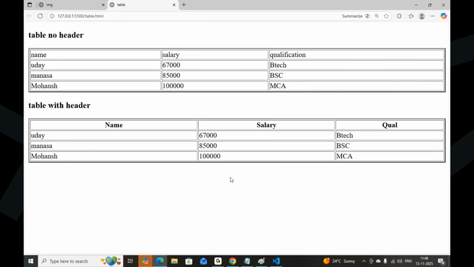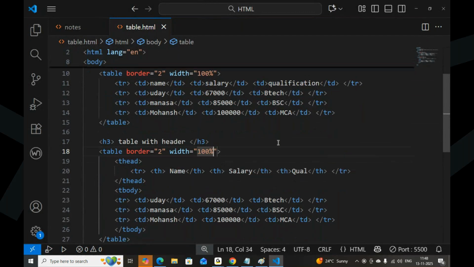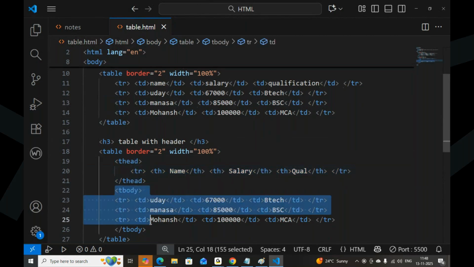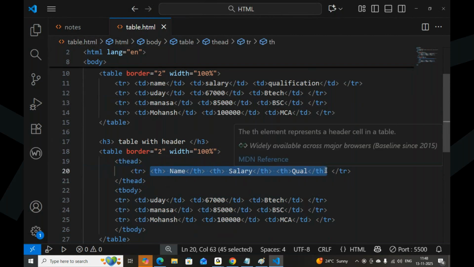Am I clear, guys? Any questions on this? Anybody? No, sir. The first one is no header, just a plain table. The second one is divided into two parts, T head and T body. For T head, we have the TH, not TD. In the TR, no TDs, only TH.